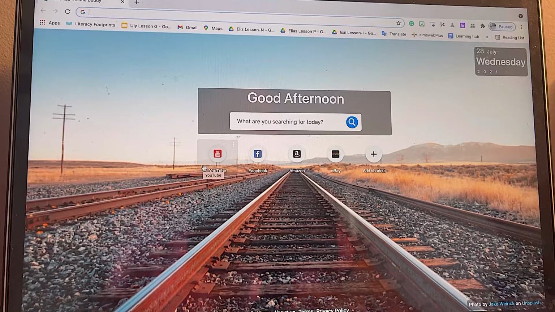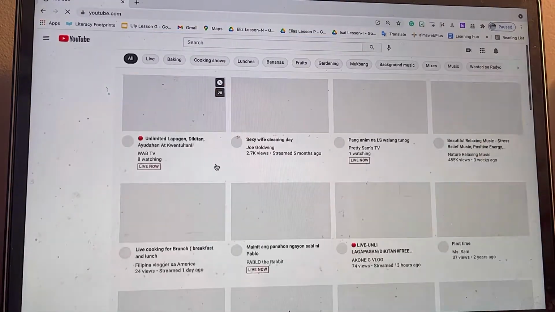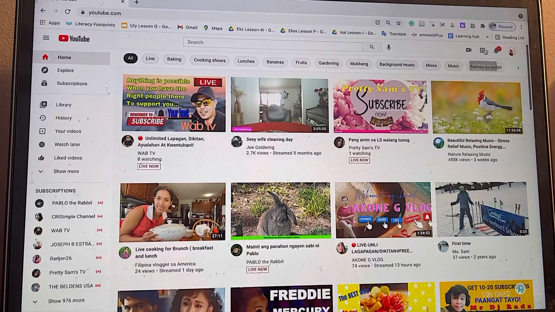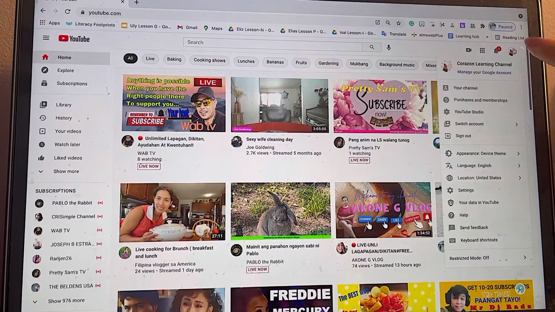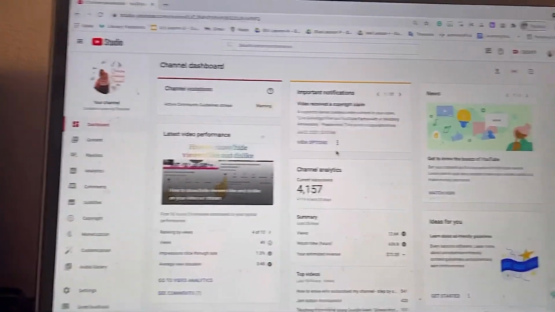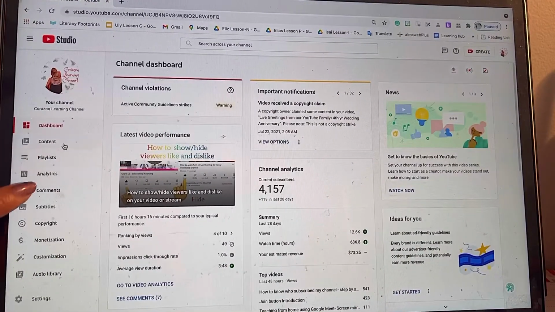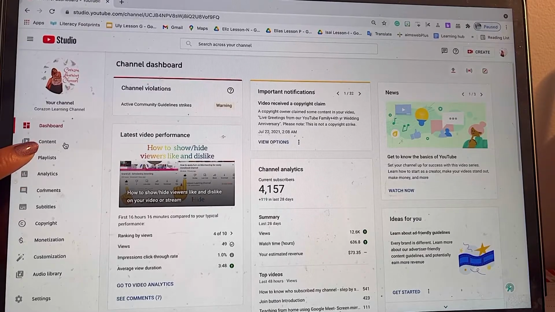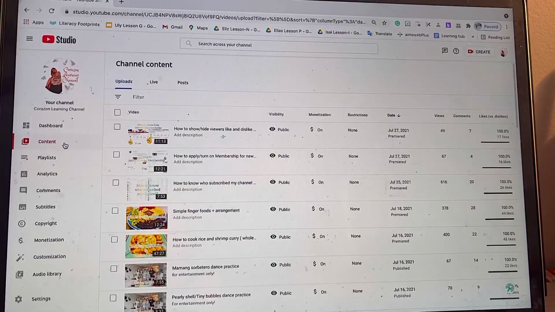your YouTube app, and then it will take you to your home, and then here go to your profile and then click YouTube Studio. Then after that, on the side, go to your content. And then find which video you would like to turn off your comment section.